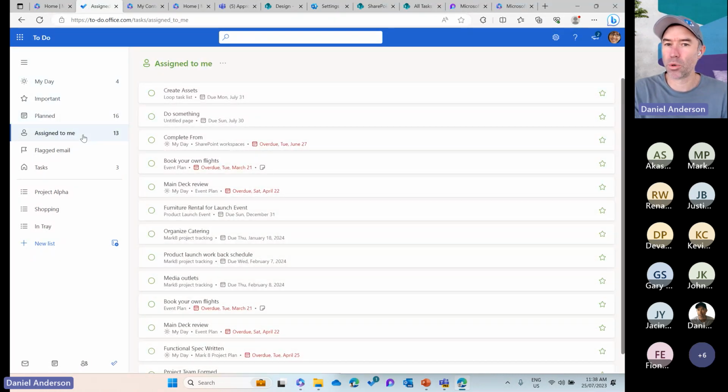So when we look at Planner shortly, if we've got a project team, I can assign a particular task to certain people. So this is where the integration cross-platform, cross-applications comes into play. So if somebody assigns me a task, then it's going to appear here in this list called Assigned to Me.